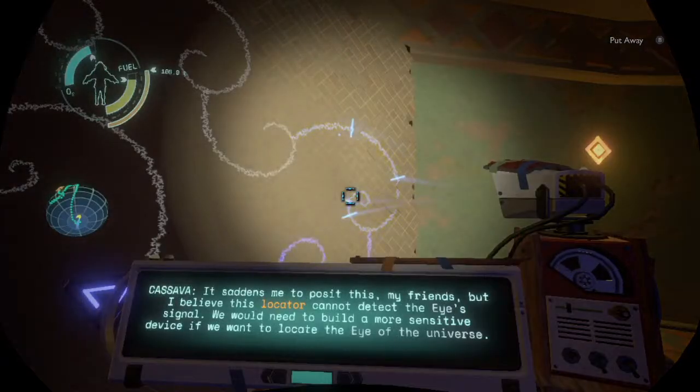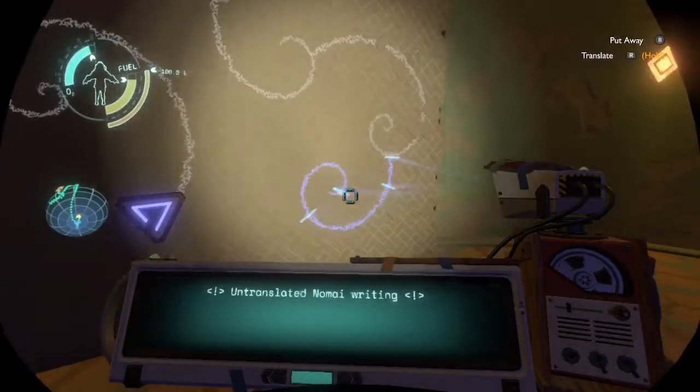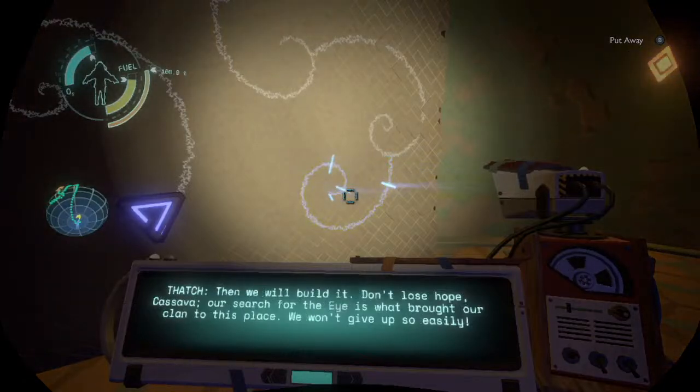It saddens me to posit this, my friends, but I believe this locator cannot detect the eye's signal. We would need to build a more sensitive device if we want to locate the eye of the universe. Then we will build it. Don't lose hope, Cassava. Our search for the eye is what brought our clan to this place. We won't give up so easily.